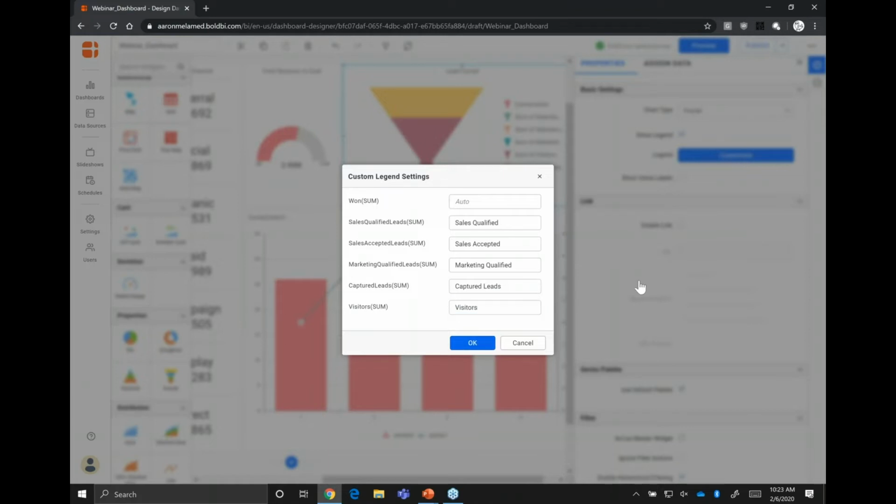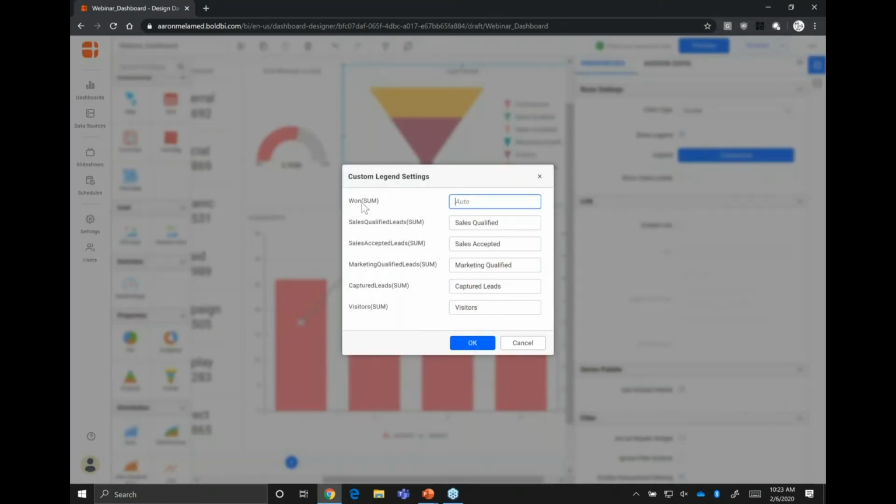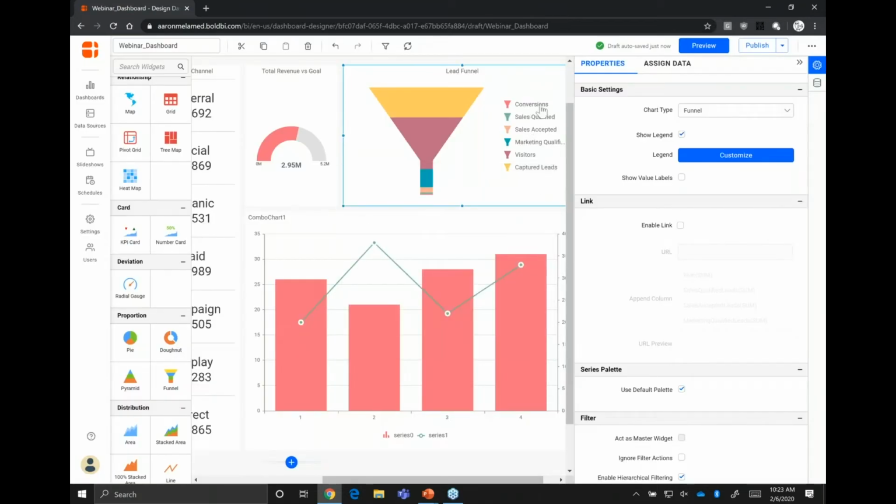Okay. So you can see that I've sort of mismatched the way that these were renamed. So if I go back to the legend, that first one shows its original field name of 1, but because I renamed it at the widget level, I don't actually have to do it here in the legend. It still shows as conversions on the legend here. So now my lead funnel is complete, so I can move on to the next widget.